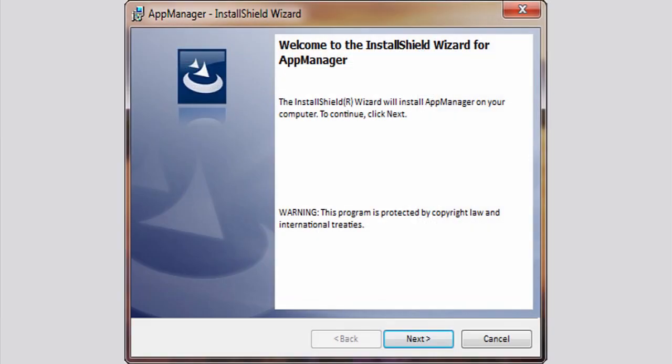The installation file for AppManager is included on the System Documentation CD. The latest releases and updates are always available on the woodward.com website. Open the installation file and follow the instructions to install the program on your computer properly.